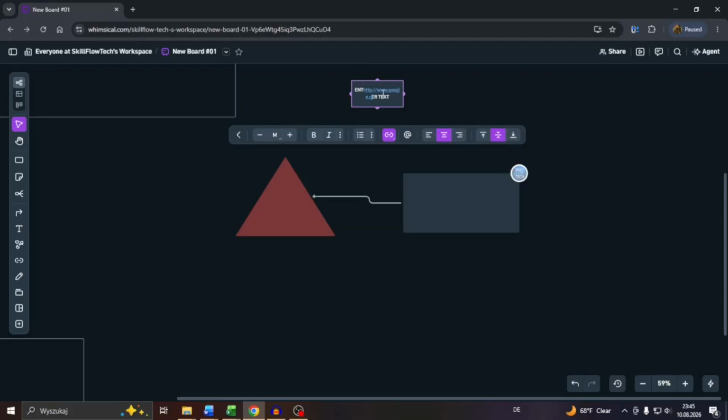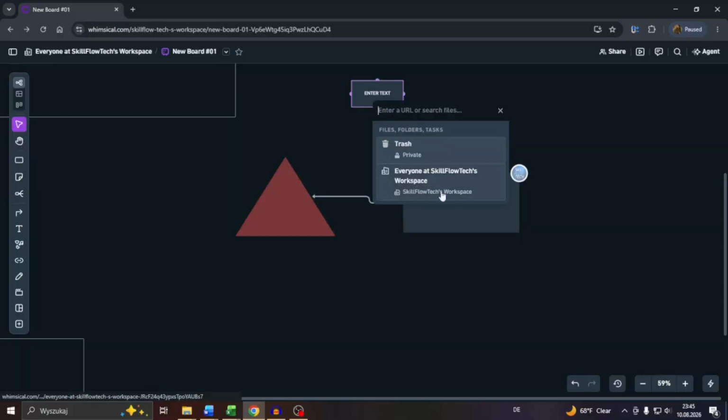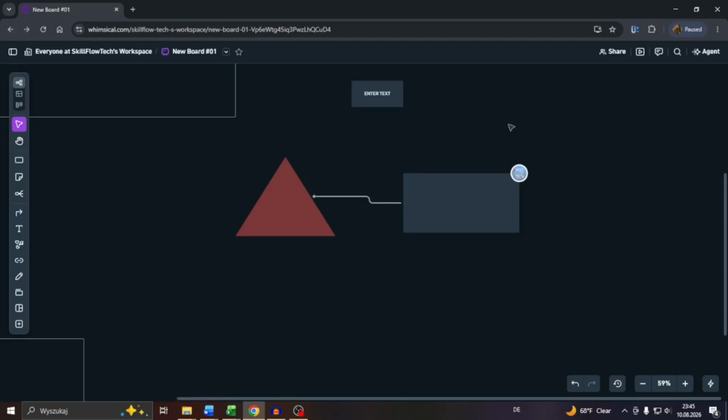And yeah, you can do that, or you can link internally, right? By using this option again, and then choose the location you would like to link to, like a file, folder, task, and so on and so forth. And that's how it works.